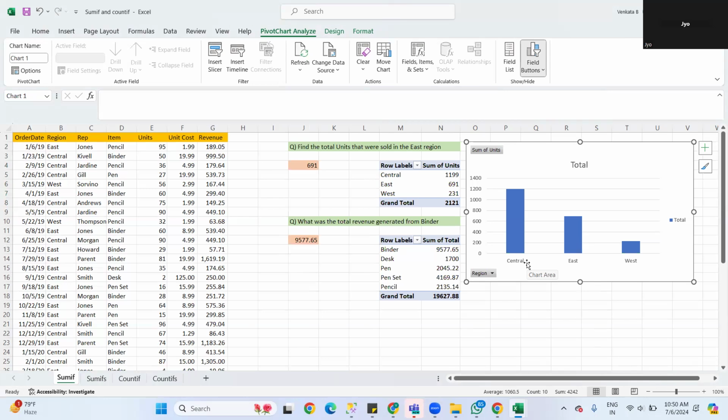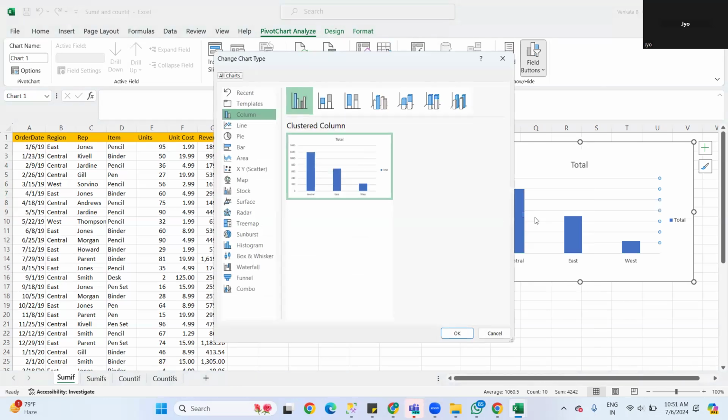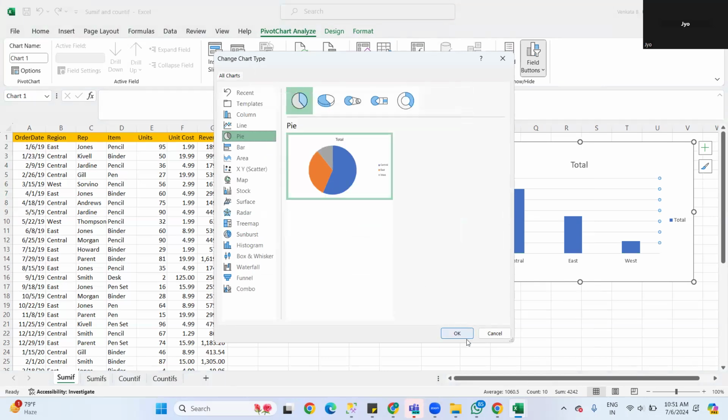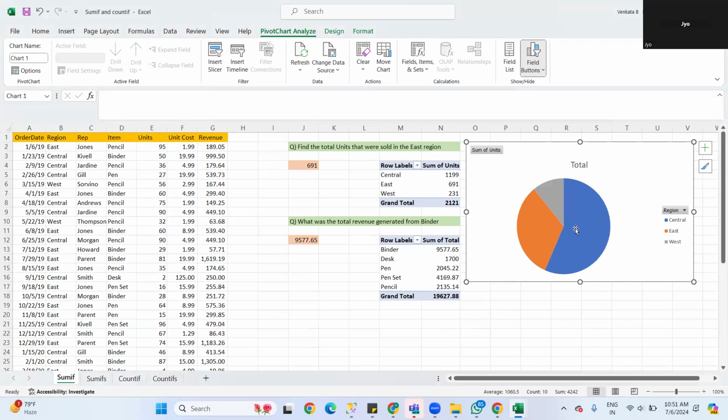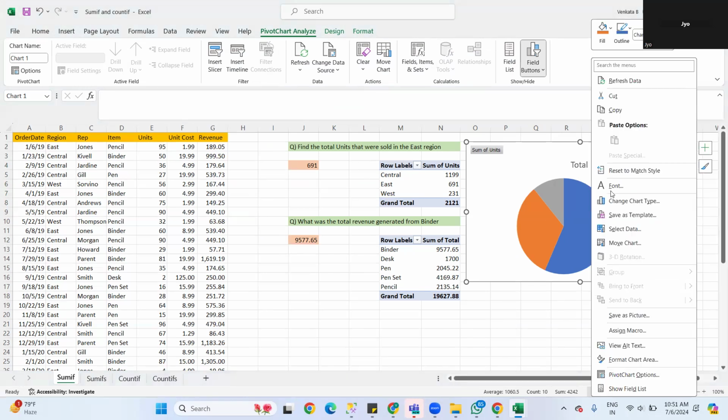Any questions? Do you want to change to any other visual? So change chart type. When you click here, you can change it accordingly. If you want a pie chart, click OK and it will change. So right-click, just an option. You want to change, move chart.